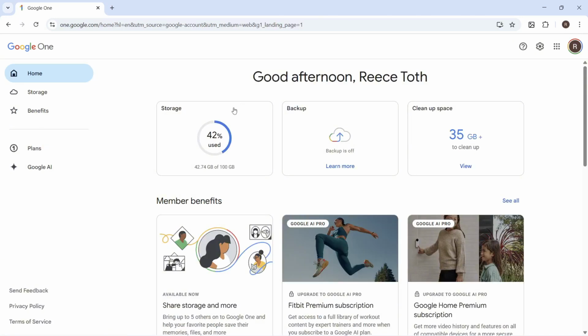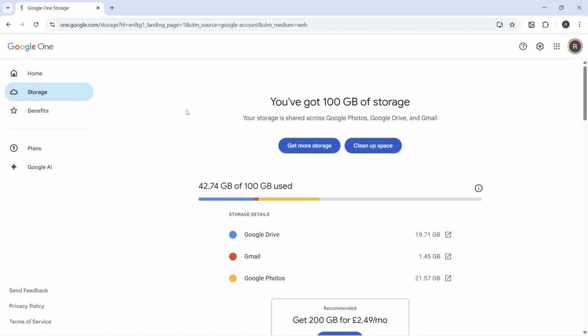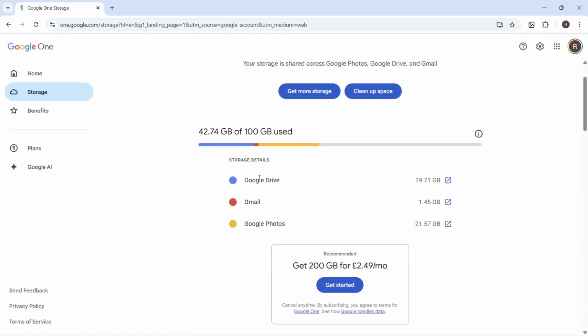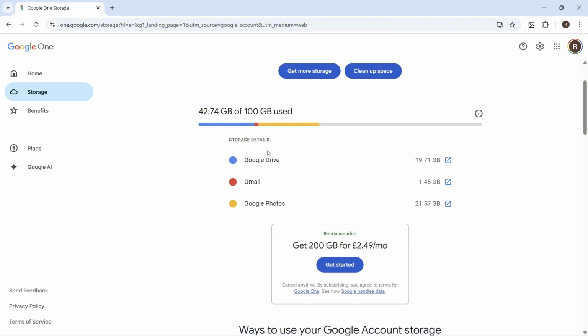Now, once you're on this page, it will tell you how much space that you currently have left. And you can actually go and click on this storage button here and you can see it will give you a breakdown of exactly where your storage is being used. So for me, most of my storage is being used on the Google Drive and also Google Photos as well. So these are typically the two most common places that take up the most amount of storage.